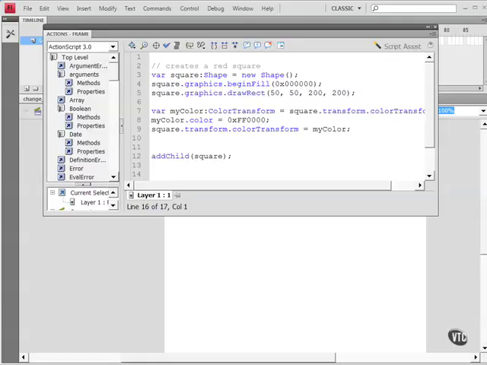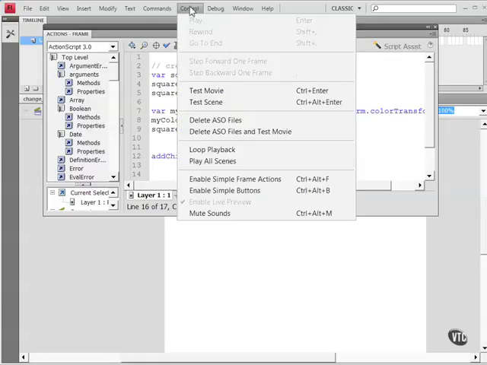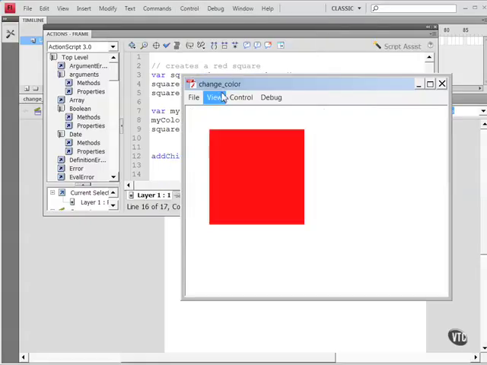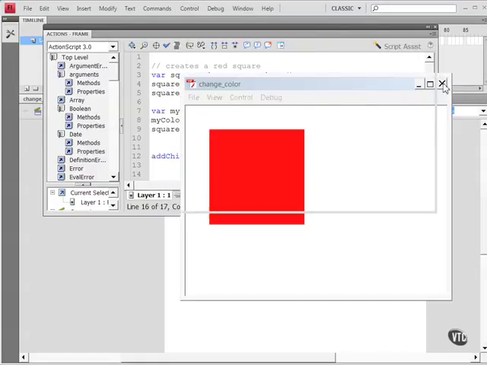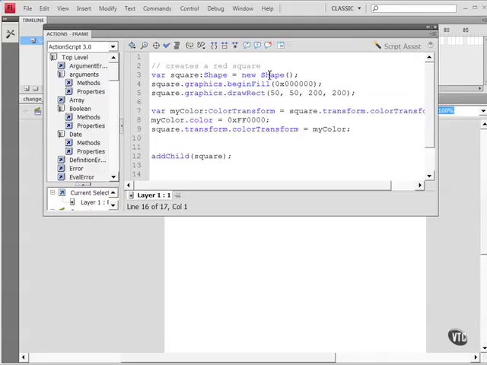Here's a simple example of a script drawing a red rectangle on the stage. Let's go ahead and do a Control Test Movie. And there is my red rectangle. Let's go ahead and close the Flash player and look at the code here.